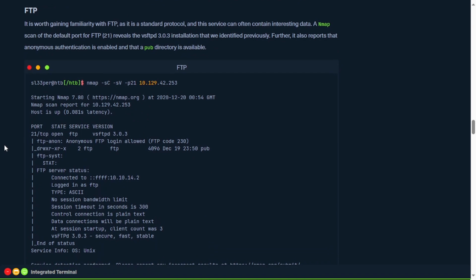FTP. It is worth gaining familiarity with FTP as it is a standard protocol, and this service can often contain interesting data. An Nmap scan of the default port for FTP, 21, reveals the vsFTPd 3.0.3 installation that we identified previously. Further, it also reports that anonymous authentication is enabled and that a pub directory is available.